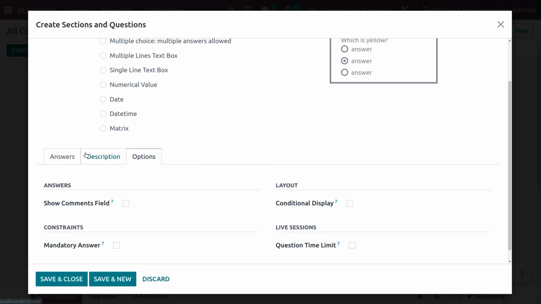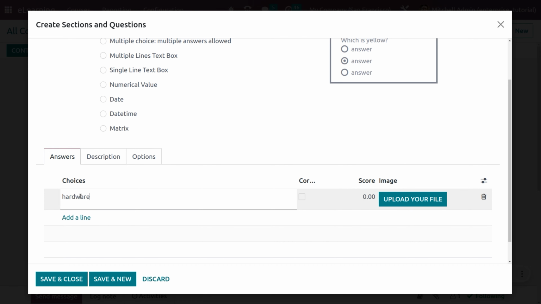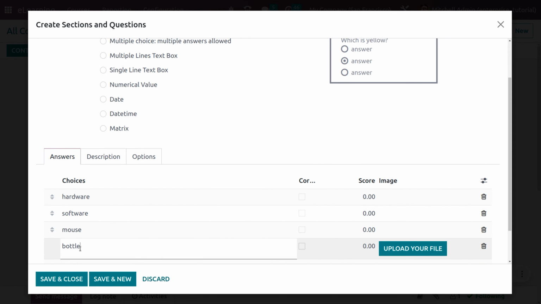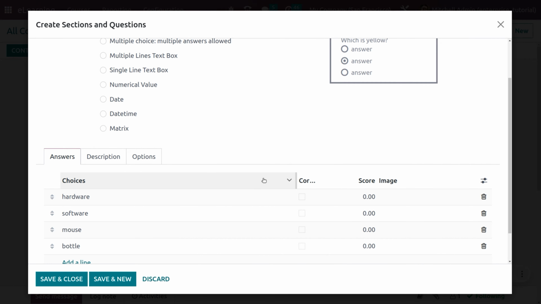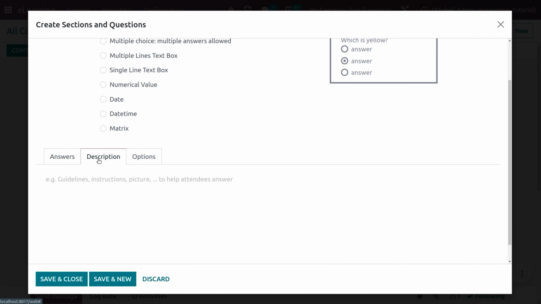Let me provide the answer and give the choices over here. So we have provided different answers. Now you can choose the correct answer here, and you can also provide a score for the answer. Here we have a score field, and you can give the mark for that. Let me give 5 as a mark. If you want to upload any file, you can just upload that. And under the description, you would be able to give the guidelines and instructions to help the attendee answer.